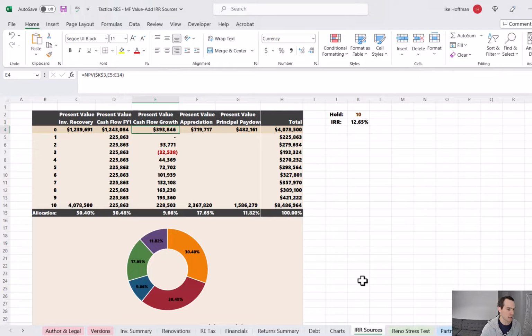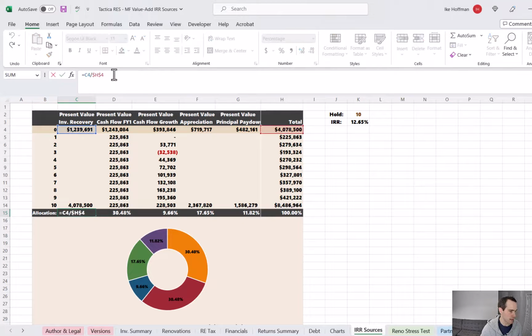And once again, we're discounting that future cash flow at the IRR. When we calculate the present value of all of these future cash flows here in row 0, it should add out to the total amount of equity we initially put into the deal in year 0, and it does, that $4.078 million number. We can then look at the present value amount for each of the 5 components, divide it by the total amount of equity, and determine each component's allocation percentage of the total IRR.